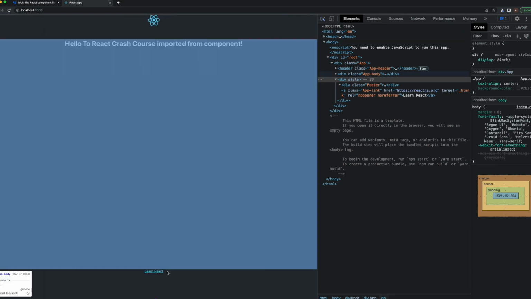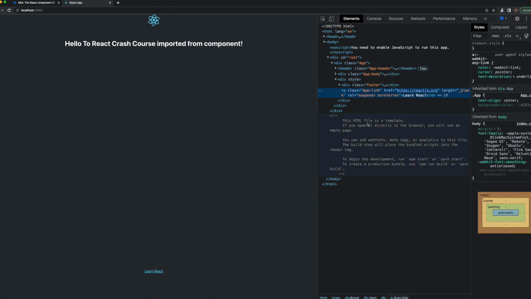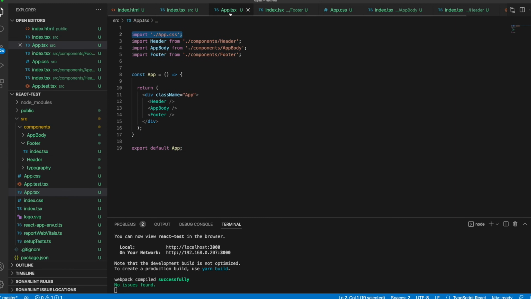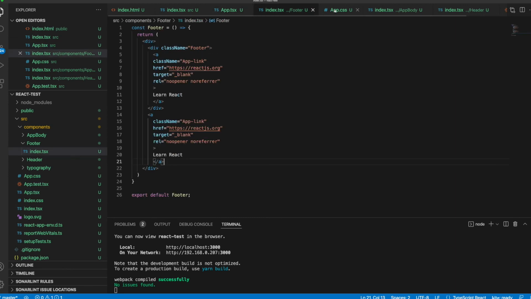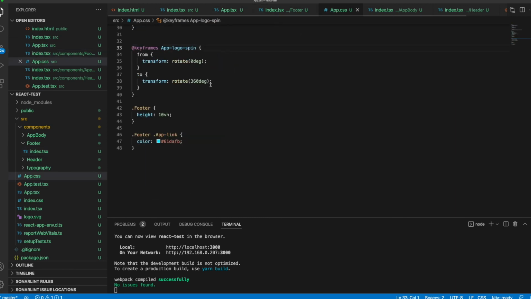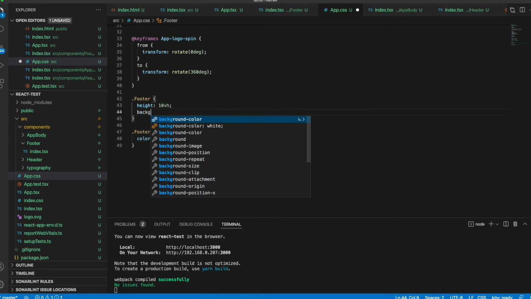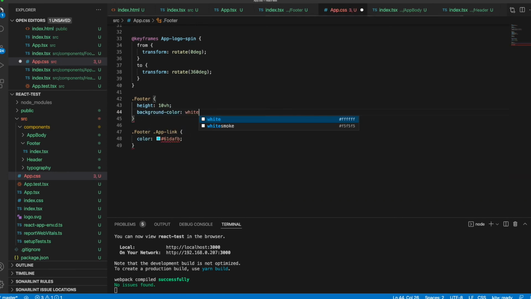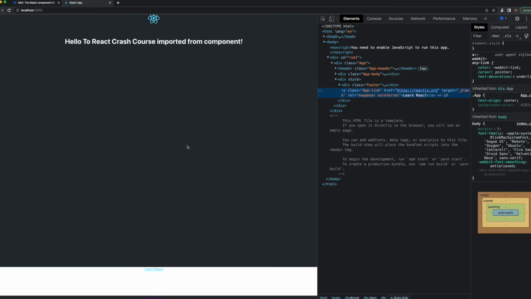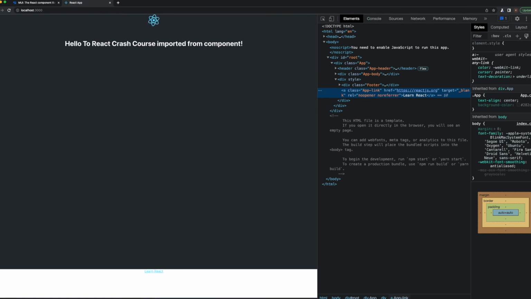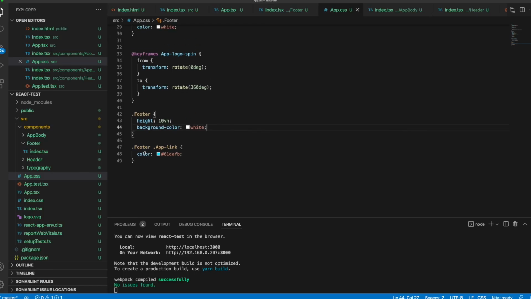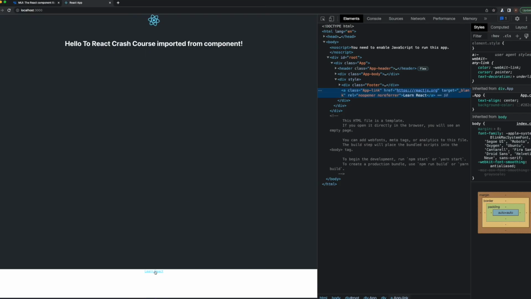It is purple. It doesn't look very good right now. Let me change the background of it a bit. Background color white. It will be much better for us to see. So as you see, one of the footers is there, and the other one, which we wrote in the class footer app link, is using this one.